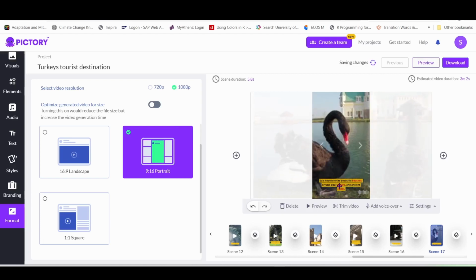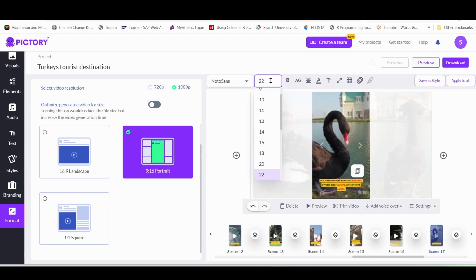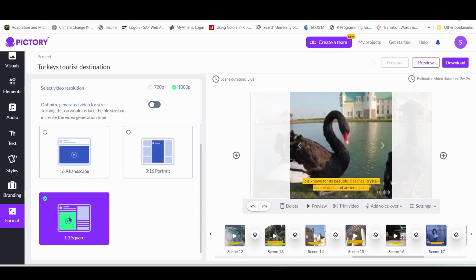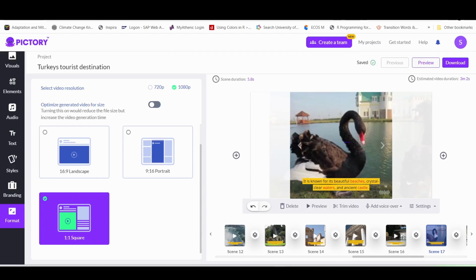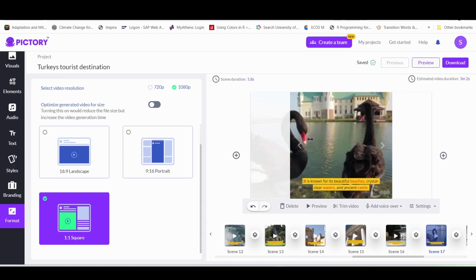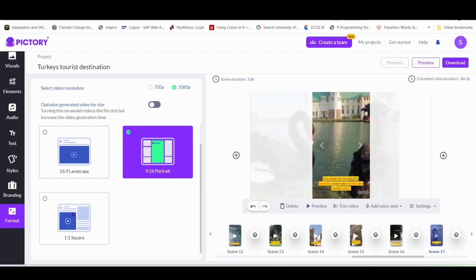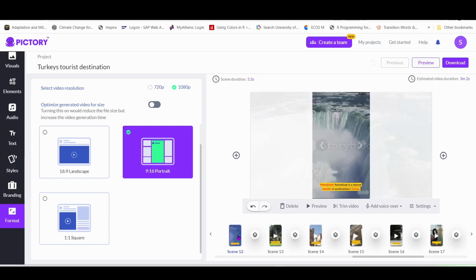In the same way, you can change your font like this. You can increase the font size to make it prominent, then you can use bold. So it's the same way you can change features of the video. The square, this is for Instagram, and you can change your video like this. And you see when you change the aspect ratio, then all of your scenes are changed. If you want to show this rainbow, then you can move your video like this.